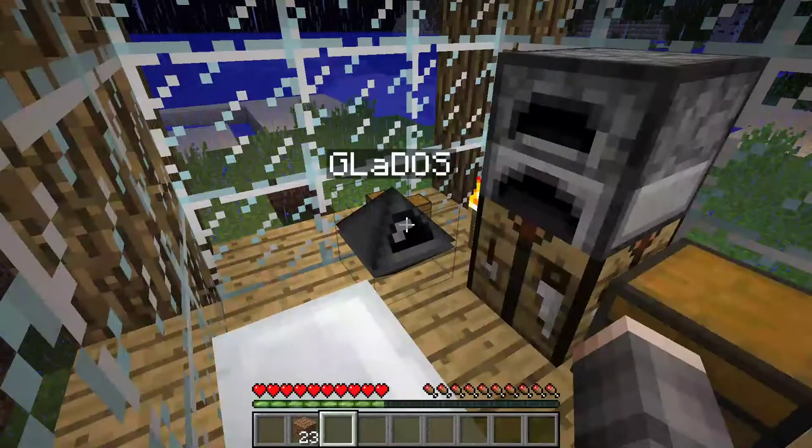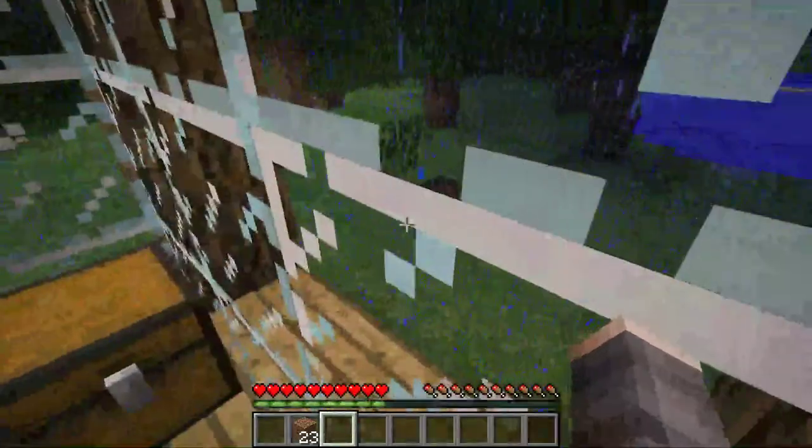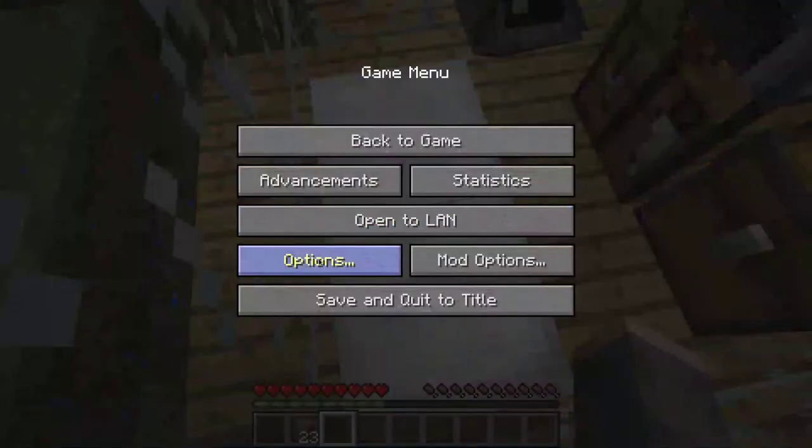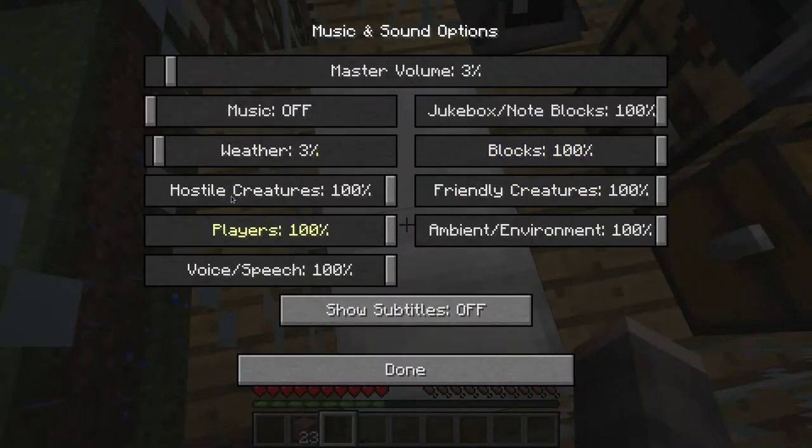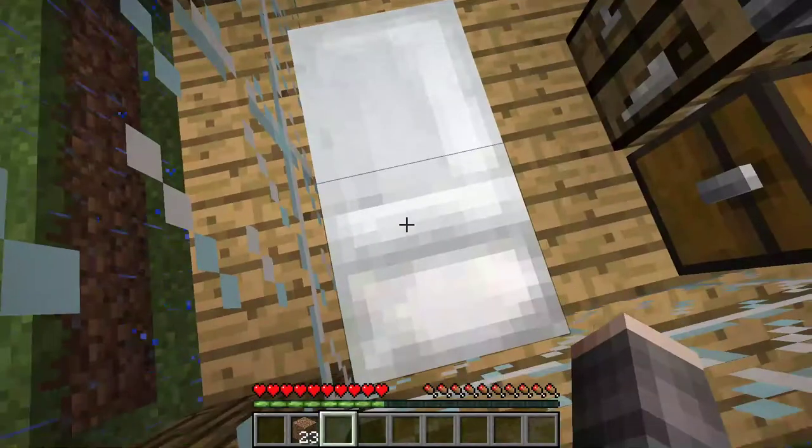Is it an Enderman? Yep. Let's turn down the hostile creature.